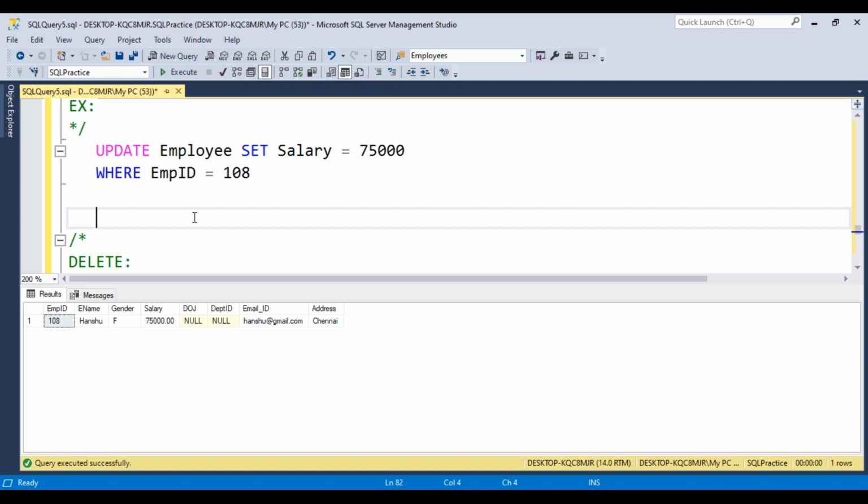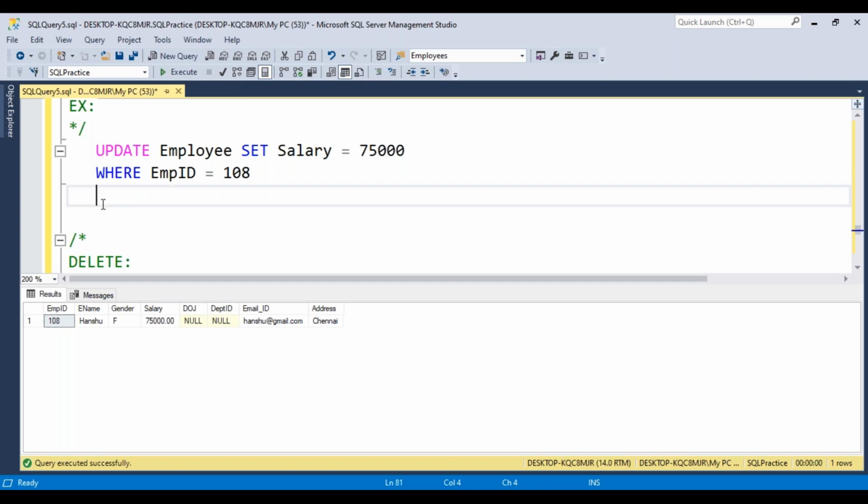In the next session, whenever we are using joins, in that session we will see how we can update multiple tables by using join conditions. In join conditions also we can use the update statement. We can go deeply into the joins part.